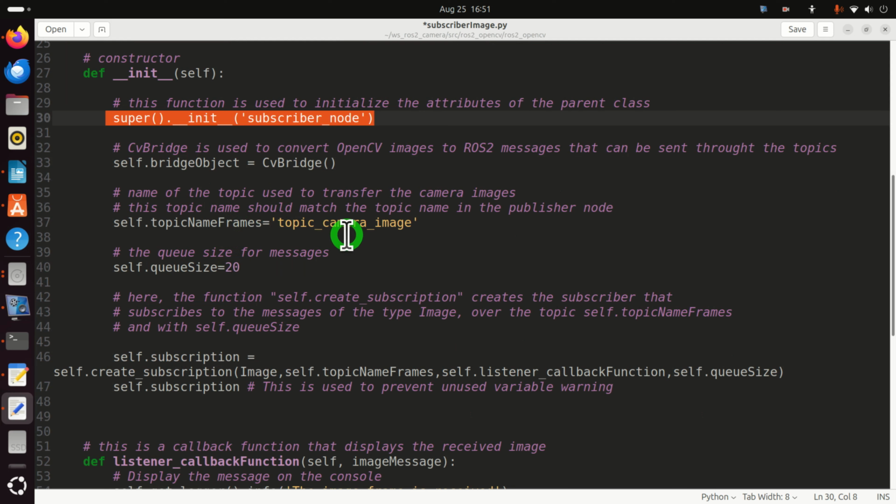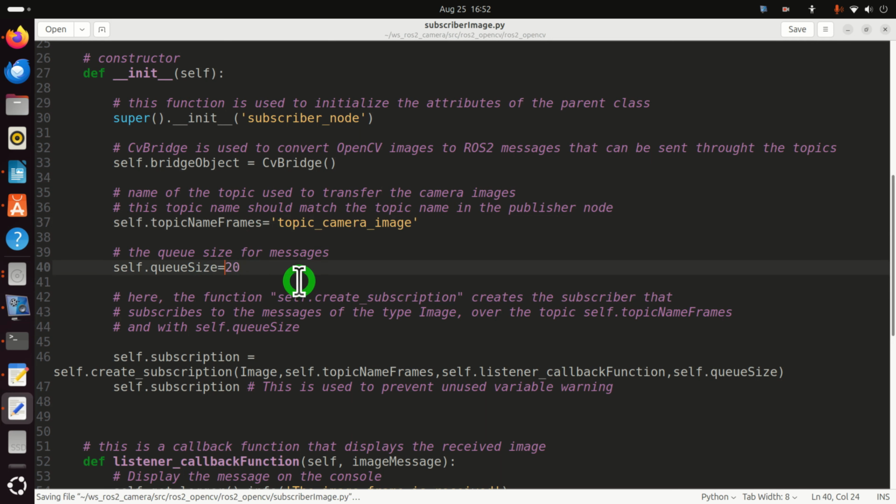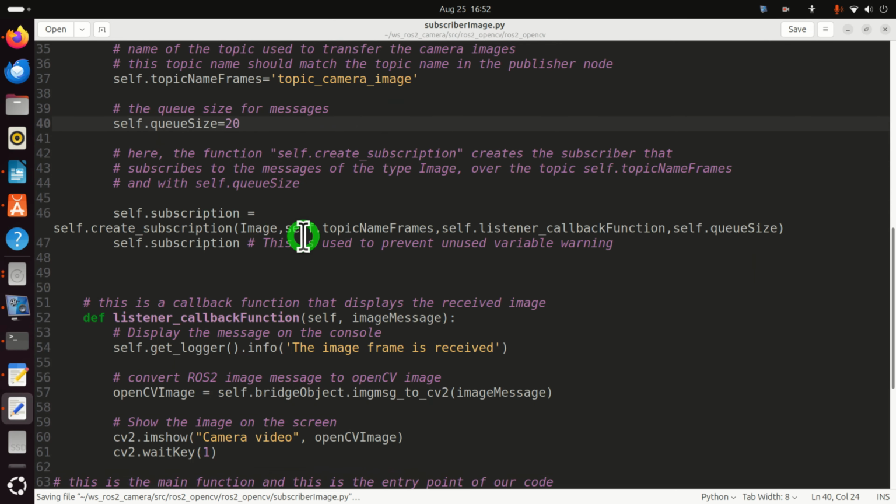The name of the topic is topic camera image, and here it's very important that this name is exactly the name of the topic that you entered in the publisher node. Then we need to define the buffer size or the queue size, it's 20. And over here we need to say self.subscription is equal to self.create_subscription(Image, self.topic_frame, self.listener_callback, self.queue_size).